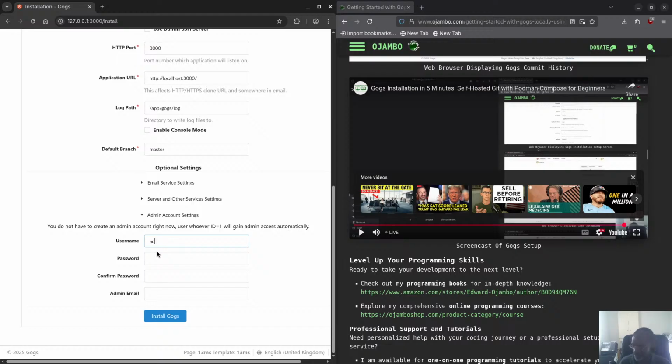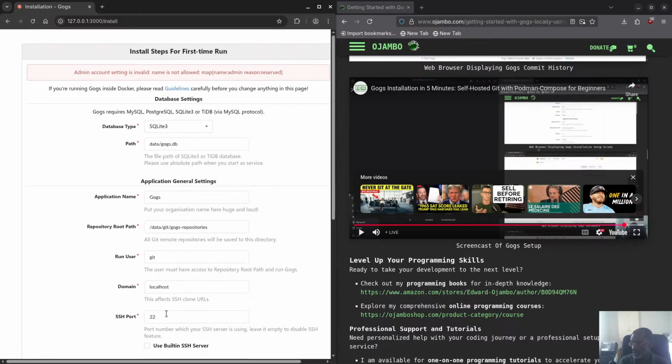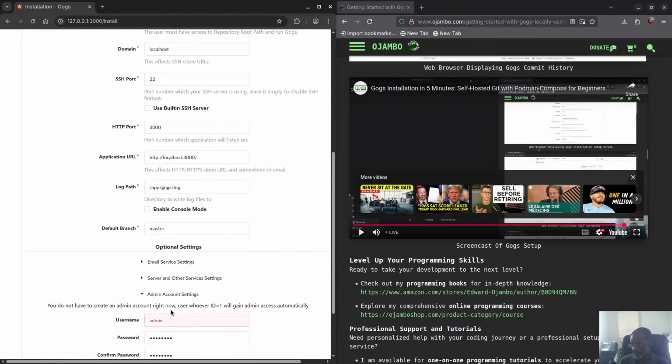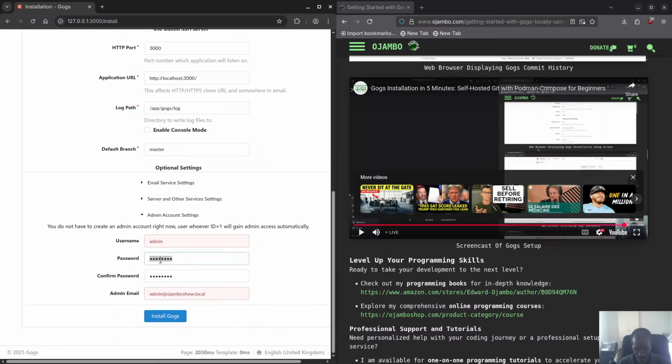Okay, so I'll put in admin credentials here, and I'll just make up an email address. Obviously this is localhost, it's not actually going to work. Okay, there we go. So I'm going to install it. It says admin is invalid, admin name. Okay, so that's literally just like the other one. Okay, that's fine. So I have to change this.